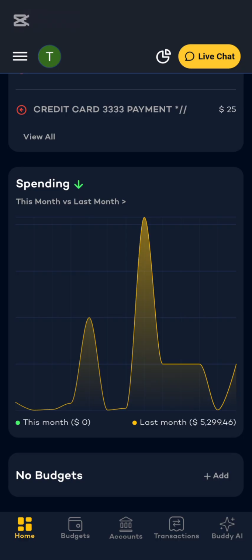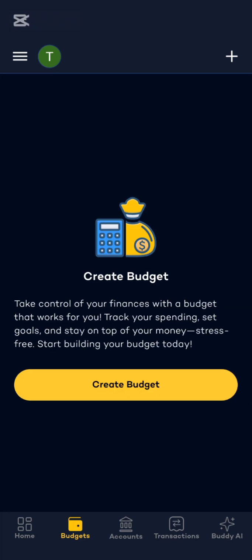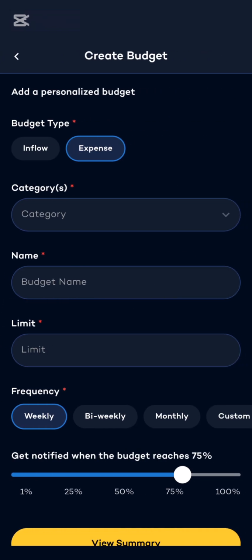So next, we are now going to go ahead and create a budget. So this is what the budget page looks like when you haven't created any budget. So we'll go ahead and create a budget.